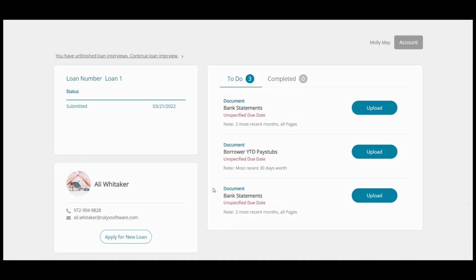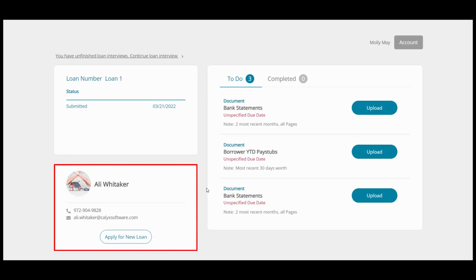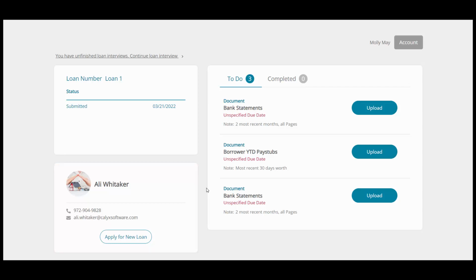This is the borrower's dashboard. Up in the top left, if they have started an application but not finished it, they will be able to finish the application just by clicking that link. It will open the application back up to where they finished before and allow them to continue. Once they have submitted the application, the box underneath will show the date that it was submitted. Below that will be their loan officer's information, their phone number, email, and they do have a new link to apply for a new loan.